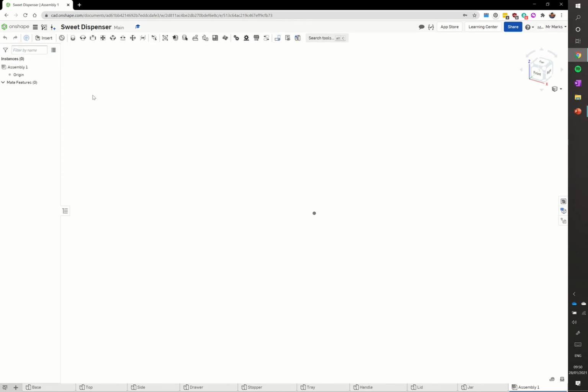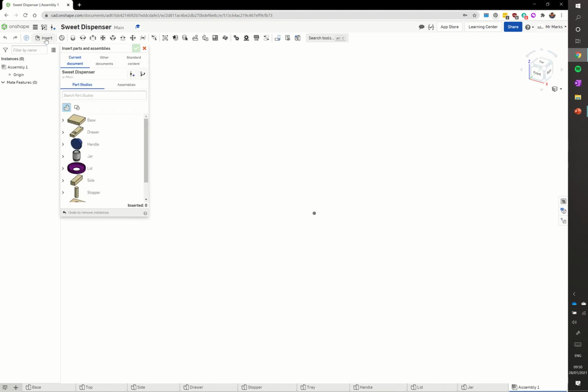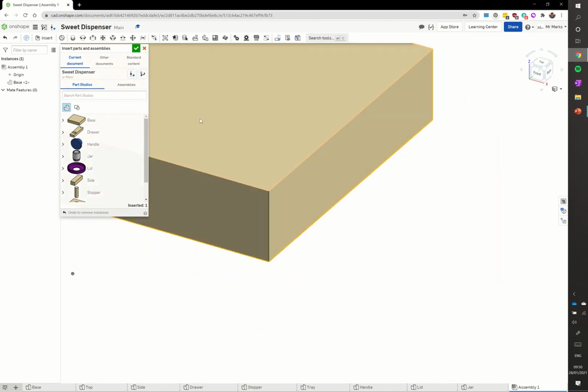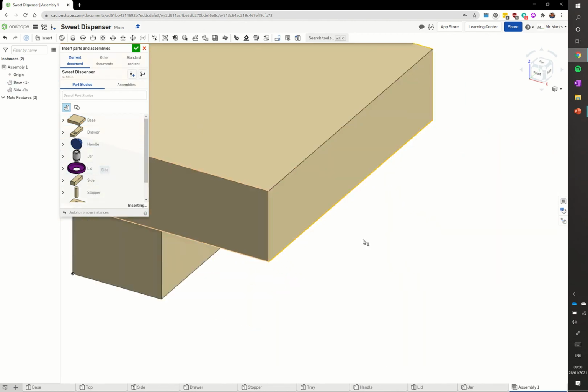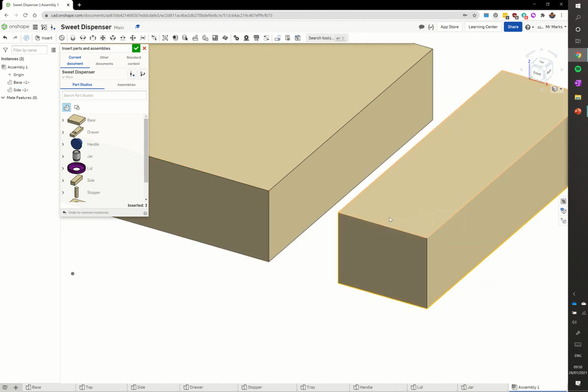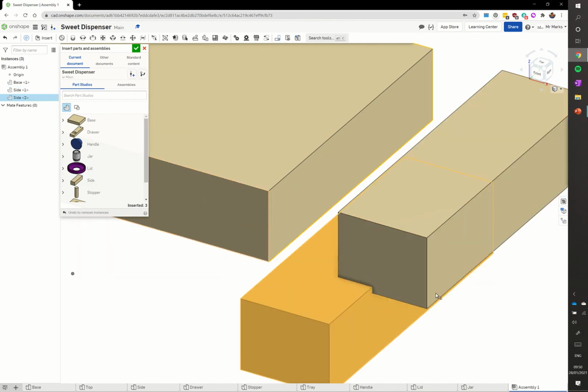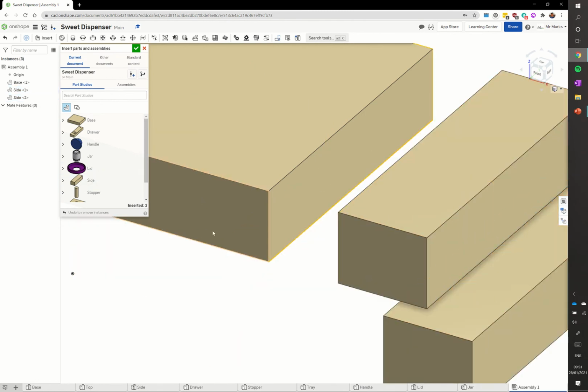So the first thing we need to do in our assembly is insert some parts. We're going to be creating an assembly of the base, the wooden block that we glued together in the workshop. So we're going to go Insert, and because we're doing it all in the same document, all our parts are ready here. So we can click Base, and we'll just click to position that there. We've got the side, I'll position that off to the right. We need two sides, so we'll position that there as well.